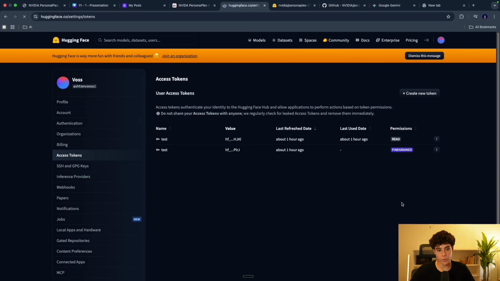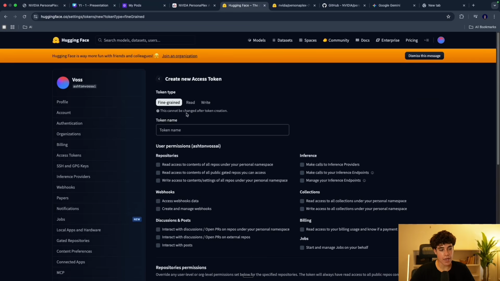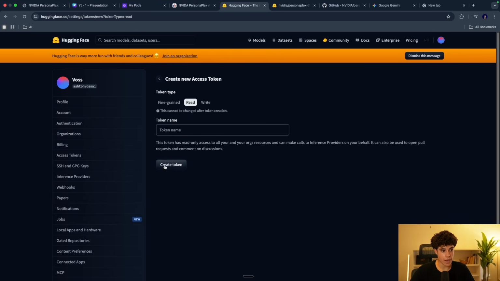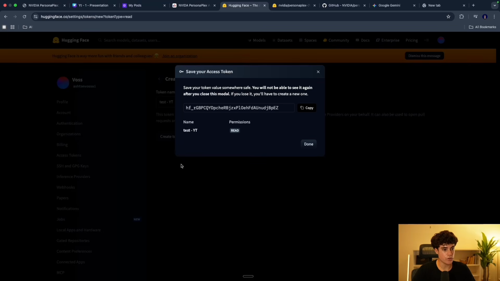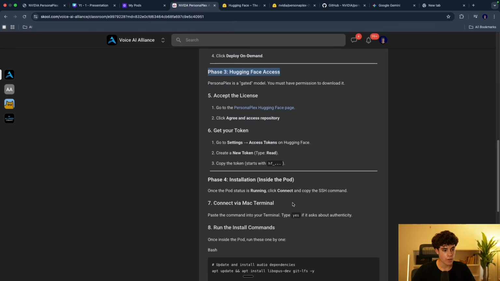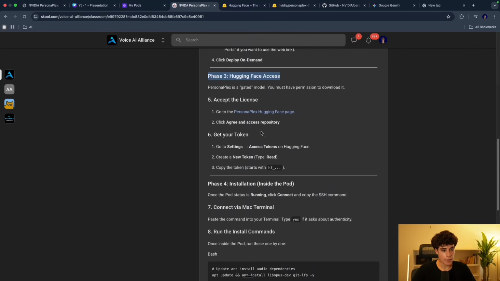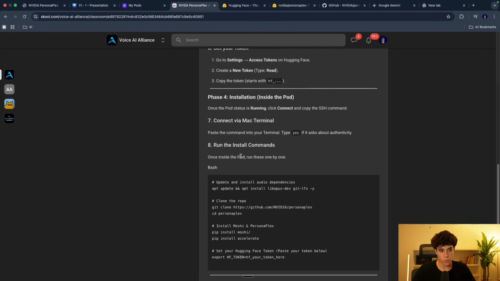And then what you want to do is select access tokens, right? And you want to create a new token, and make sure it's on read right here. So we can just go ahead and do test and we'll do YT. We go ahead and create a new token, right? And then that is going to be our token right there. So just make sure to save that. I'm just going to keep it on there for now because we need to copy and paste this inside our terminal later, okay?